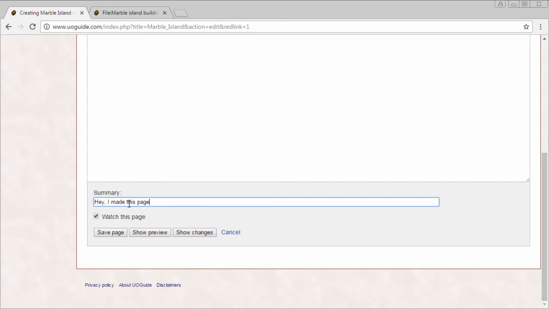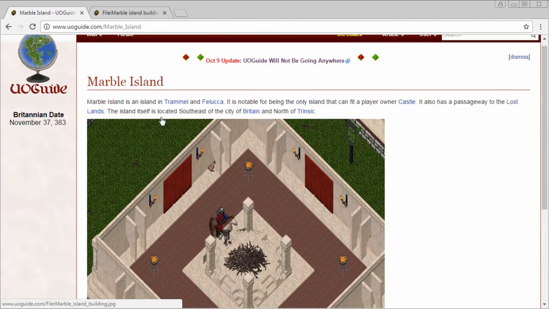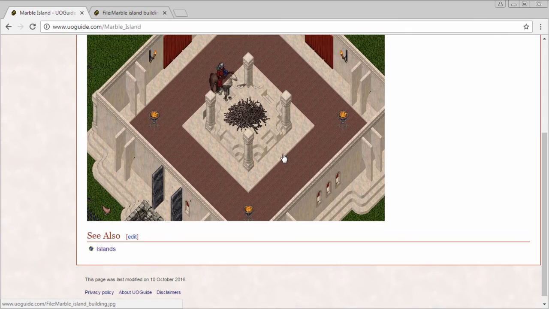If you want to add a comment in the change section, say, hey, I made this page. Normally, if you're editing a page, you'll put a comment here on what you changed. Some people just leave it blank because you can look and see with the differential engine. Sometimes you leave this checked or uncheck it. When you create a page, you usually watch it so you can see if there are any changes, because usually if you make the page, you know a lot about it. So now this page is on the wiki.